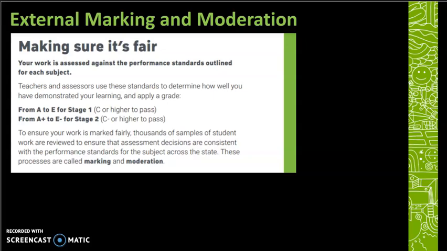It's also really important that students understand that all SACE subjects are subject to external marking and moderation. For instance, a Stage 2 subject will have a 30% component. It may be an external task or it could be an exam, which is marked by an external marker, not by their teacher. And that's to keep things fair and equitable across the whole state and make sure that all students are being marked equally.